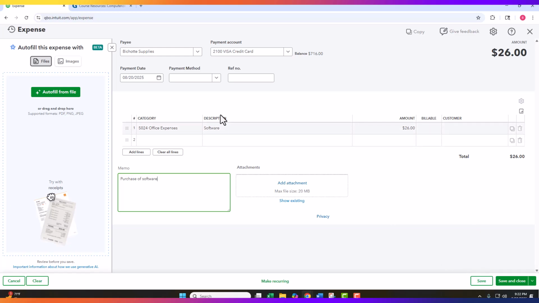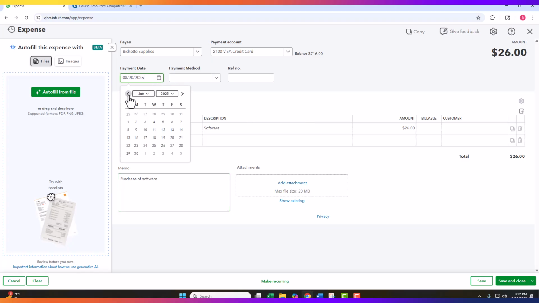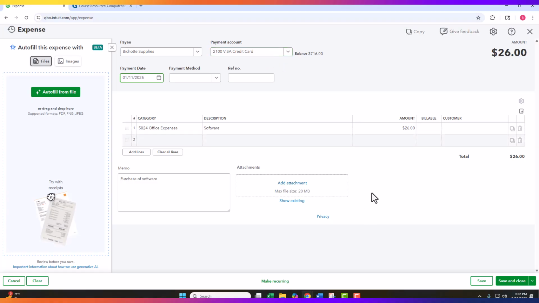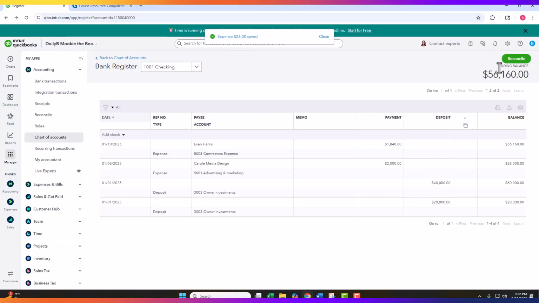So I'm going to save this transaction, but before I do that, I got to make sure that I get my payment account right and my date. So I'll talk about how to remove that setting in just a second. So the date was January 11th, and the payment account was the Visa credit card, so that is correct there. So now I am going to save and close.